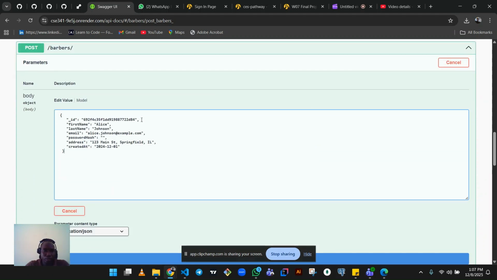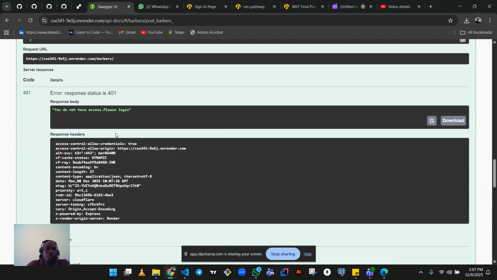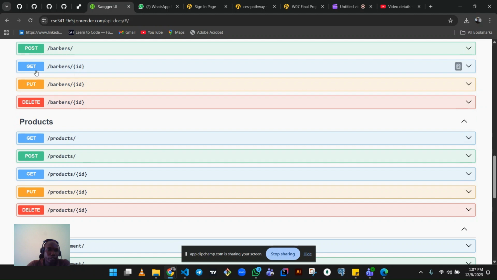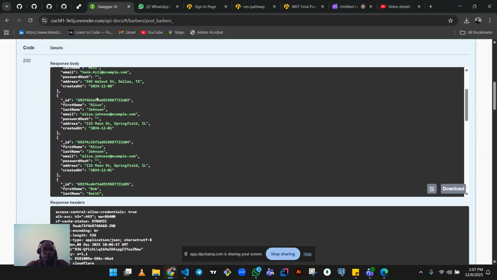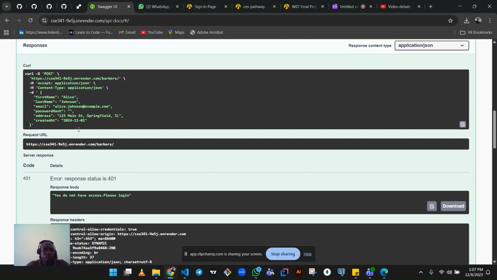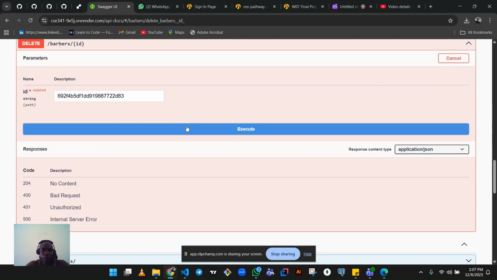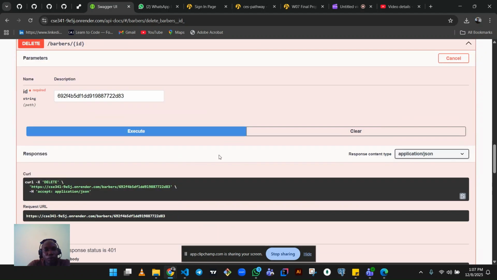I'll just clear this. When I execute that, it says I do not have access. Likewise, when I try to put or delete, let's do delete by ID, it also says I do not have access. Please log in. So why are we getting this?